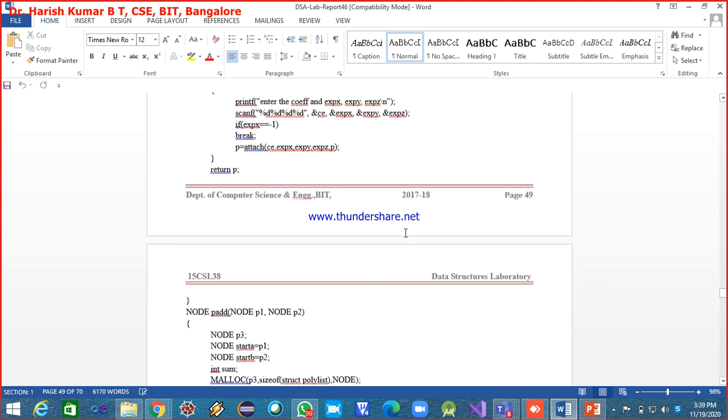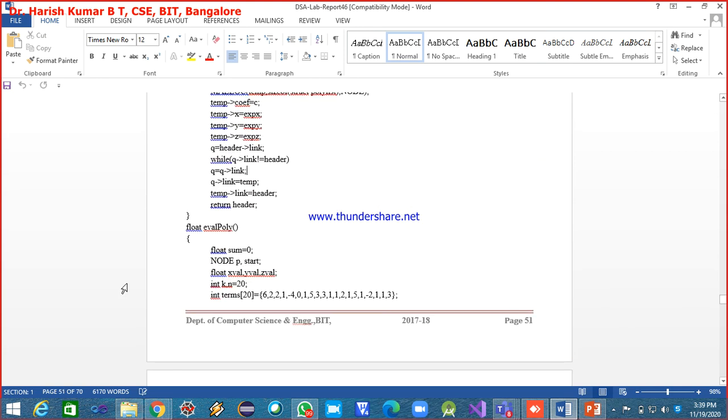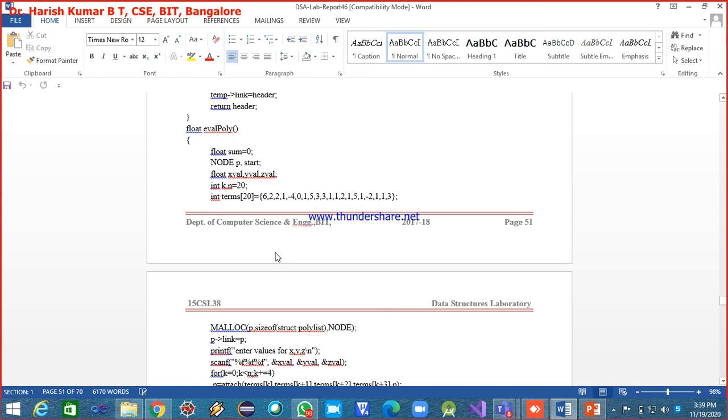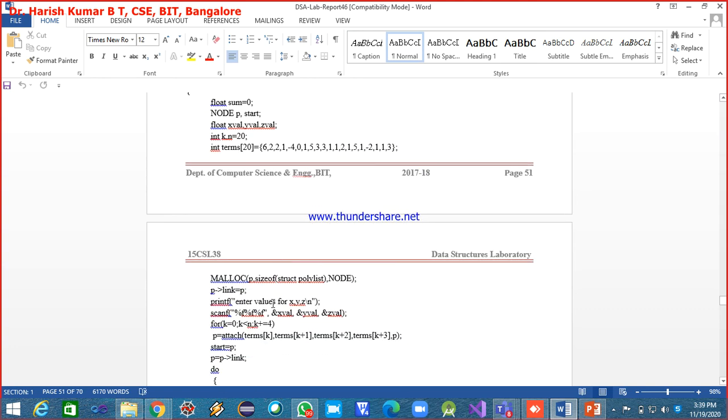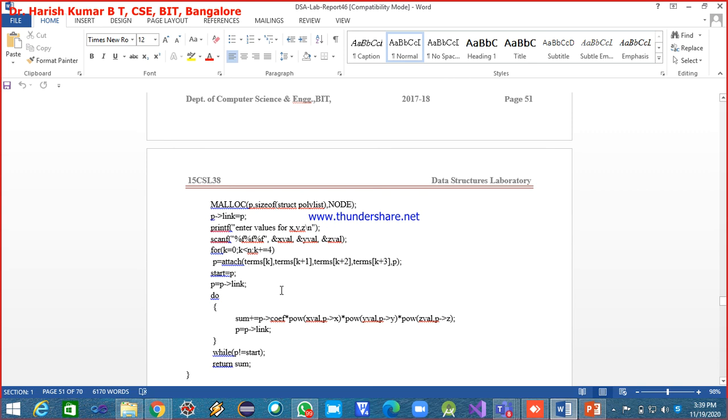So eval poly comes here, and these are the coefficients. Then here you are reading the values of x, y and z, and then you attach the terms.